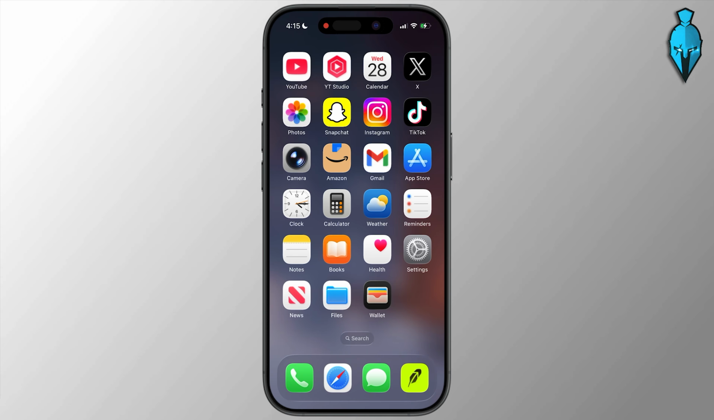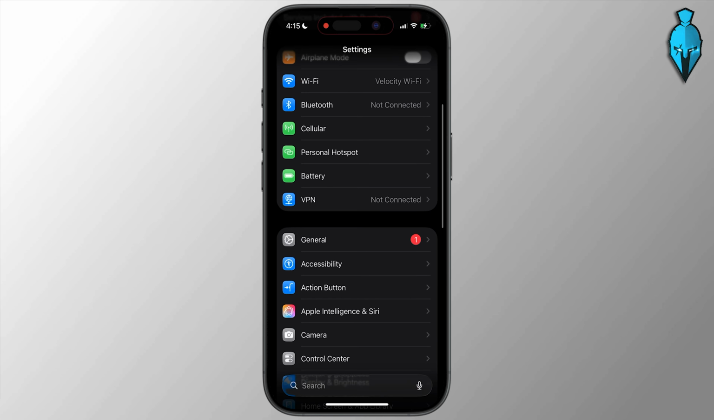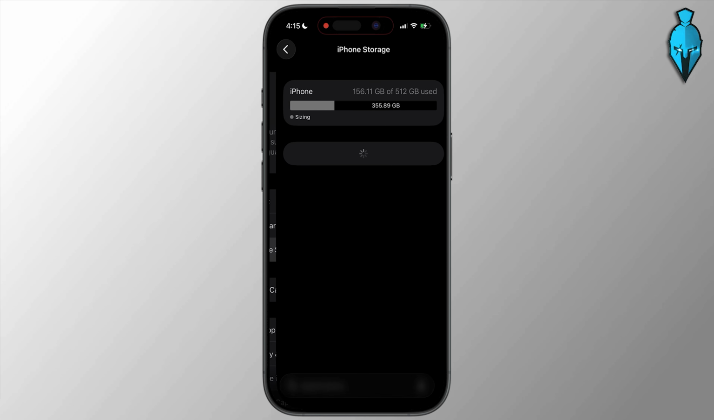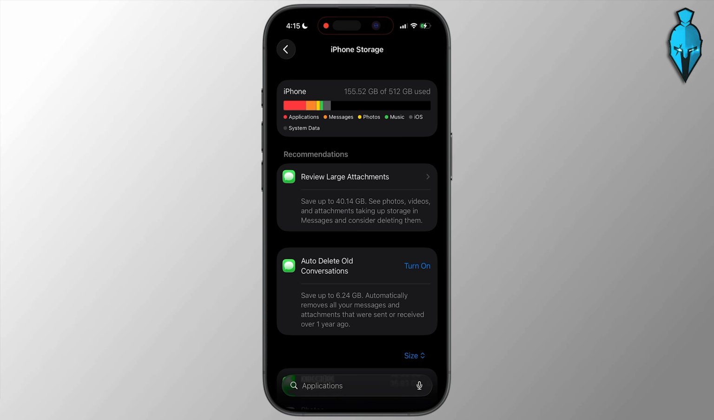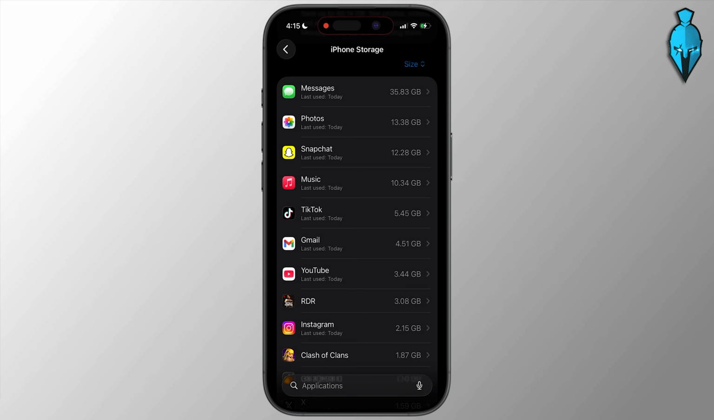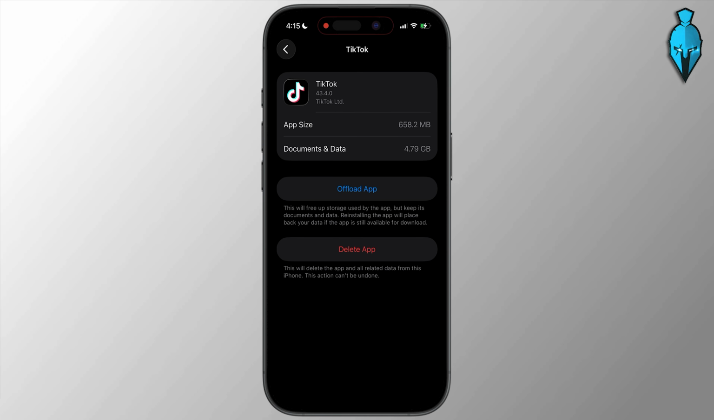This is not the only way to do it though. What you can also do is open up your settings and scroll down to the general tab, select general, scroll down to iPhone storage and open it up. And then once you're in iPhone storage, scroll down and find whatever app you're trying to remove. Select it and then go ahead and select delete app.